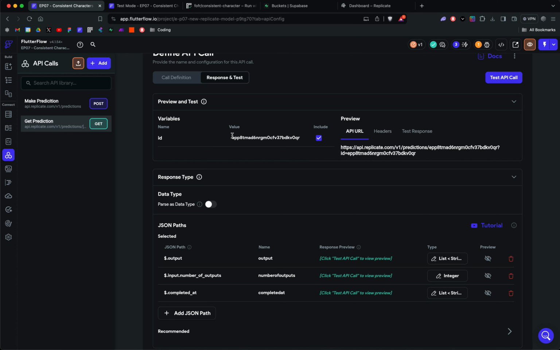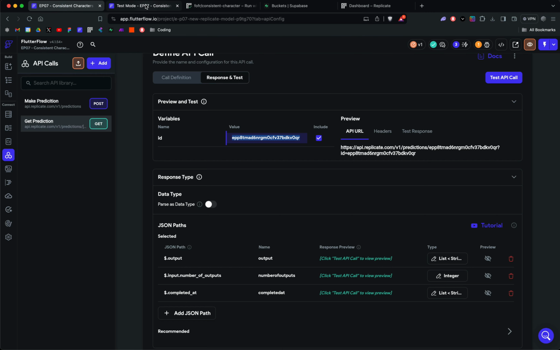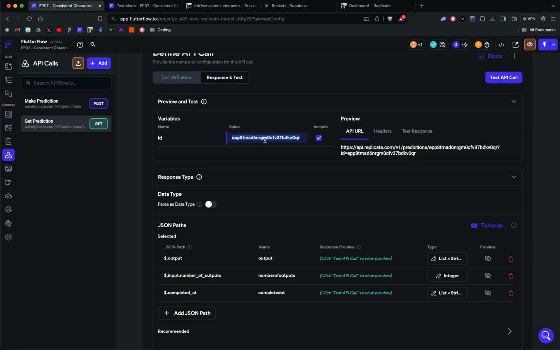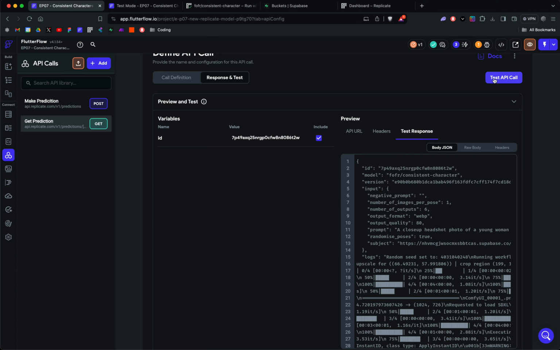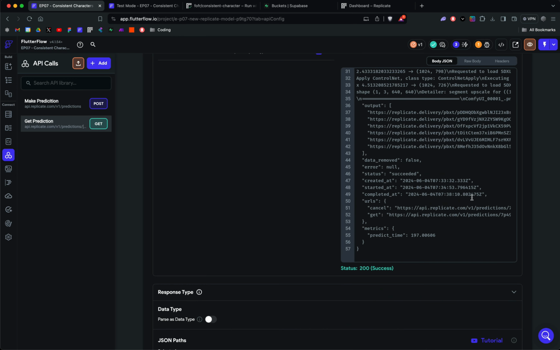But to test it, we need to add a value for the ID. So we'll actually grab this value, this ID number here. We'll actually just do a previous one so we don't have to wait around. So this is one from a previous one that we had run. We'll paste that in there and we will test the API call. And as you can see, it is successful.